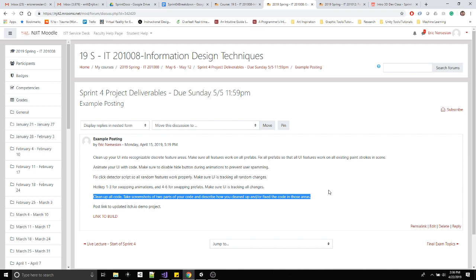Any part you're super interested in, where you're like, wow, that was driving me crazy. I fixed it. I wish to talk about it. A screenshot is a JPEG, a PNG, an image file that actually can show in the Moodle posting, and then talk about the code. Screenshot, talk. Here's the link to my build. You're good.